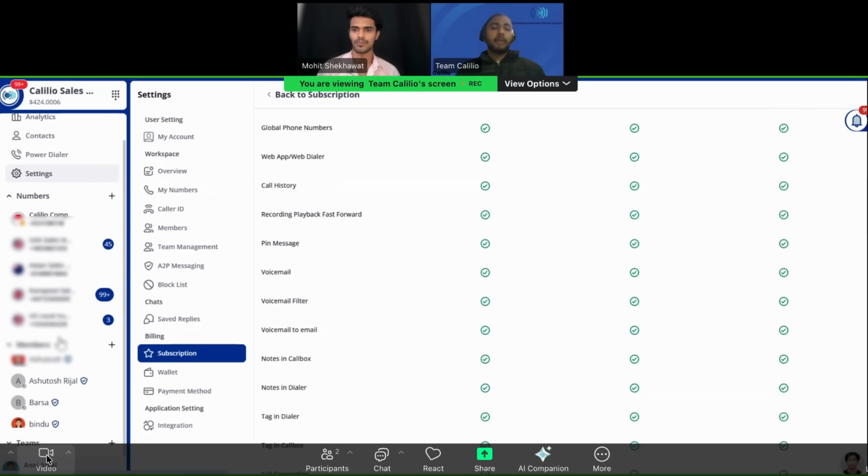And they can also add members to the platform so that the team within a company can use the platform too. We also have a team section. Let's say in your company you might have a big team, like a sales team or support team. At that time they can create a manual team and add members to that team as well.